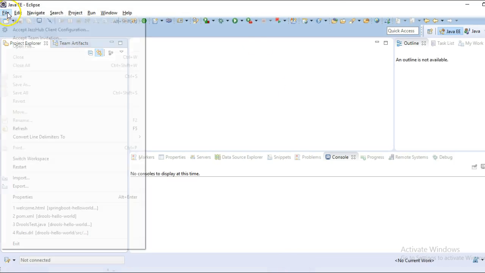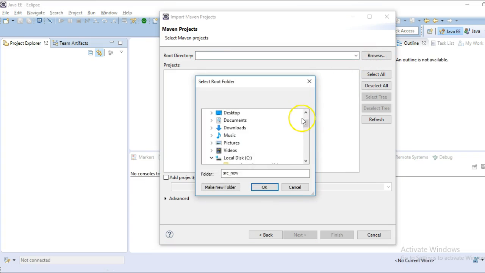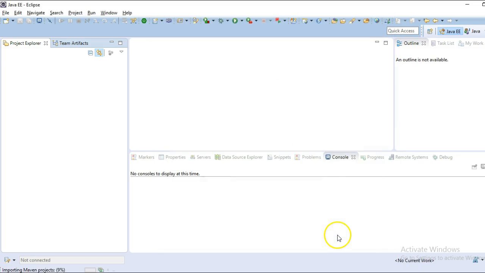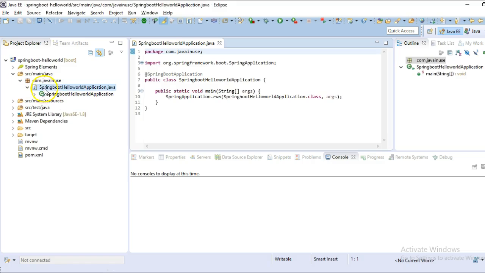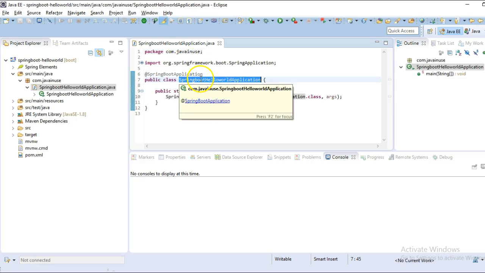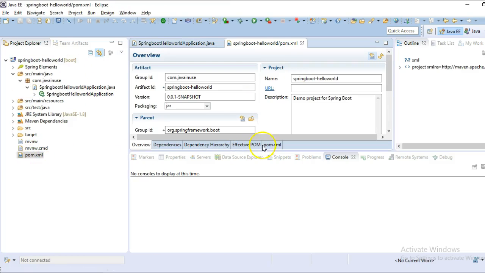So we'll go to Eclipse and we'll import the Maven project. So this is the Maven project that we have imported. Currently we have a single class here, a single main class. This will be the Spring Boot Hello World application. We'll take a look at this class a little later. Currently we'll just take a look at the pom.xml.